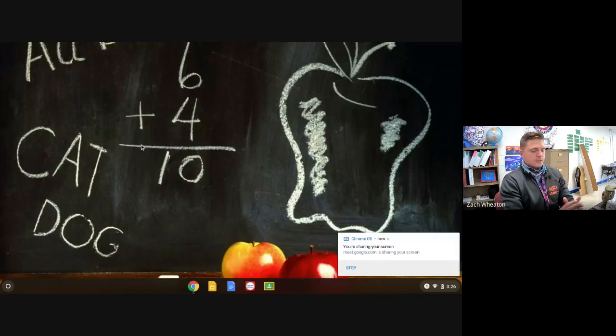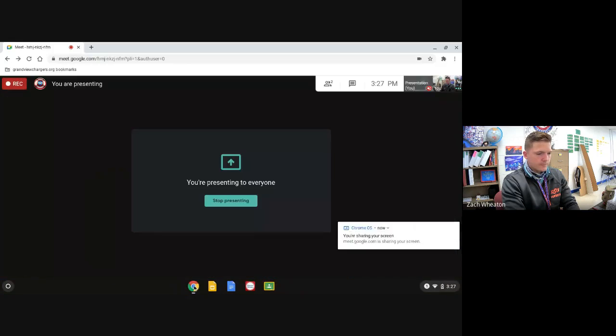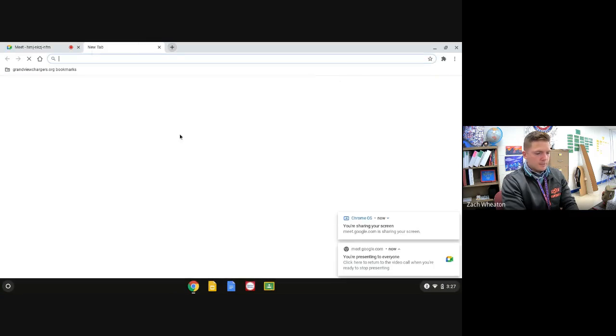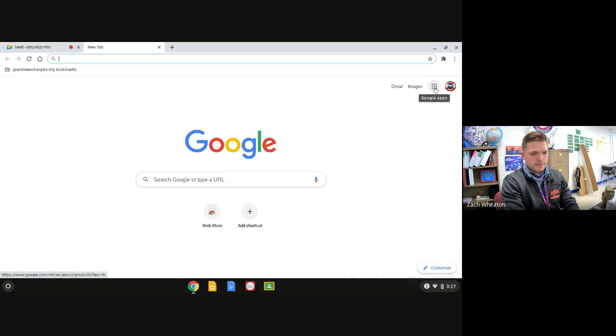So hold on one moment. Okay, first things first, when your student starts their Chromebook, it's going to look like this. What you want to do is go to Chrome, and a blank menu is going to pop up that looks like this right here. Then go over to the apps button right here.